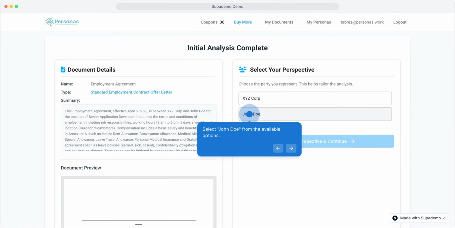Once the document has been uploaded, you would see a summary of the document. You would also see the parties involved in the agreement. In this case, the parties are XYZ Corp. And John Doe. Let us assume you are John Doe or are representing him.